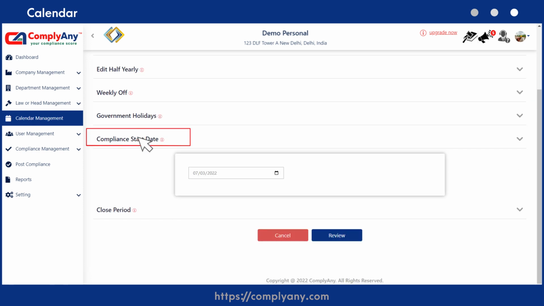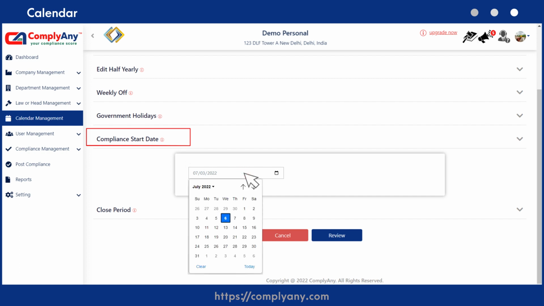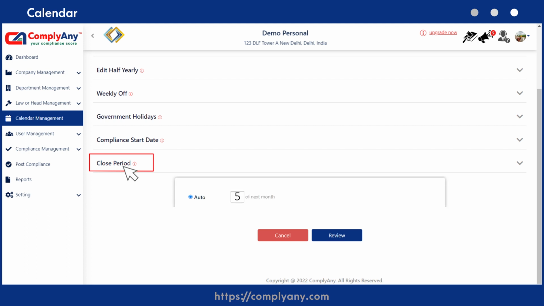By default, your compliance start date is the date of the start of your subscription. The system will allow setup of compliances after this date. If you want to maintain compliances from a back date, you can select that date. Close period is used to lock open data from editing. By default, the system has the 5th of the following month. If you need, you can change this date.